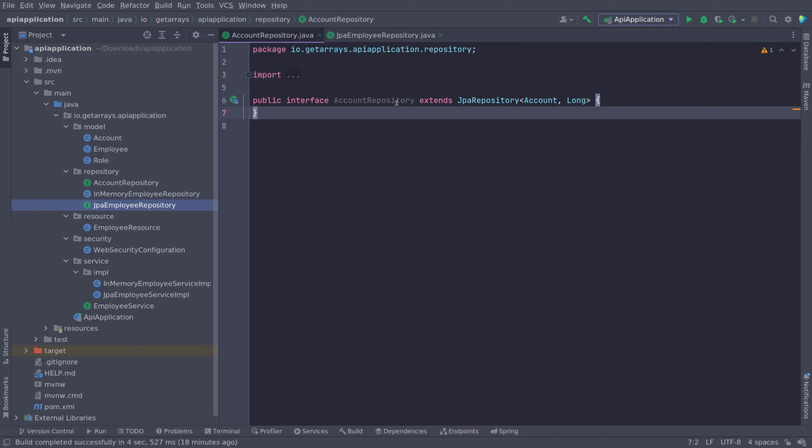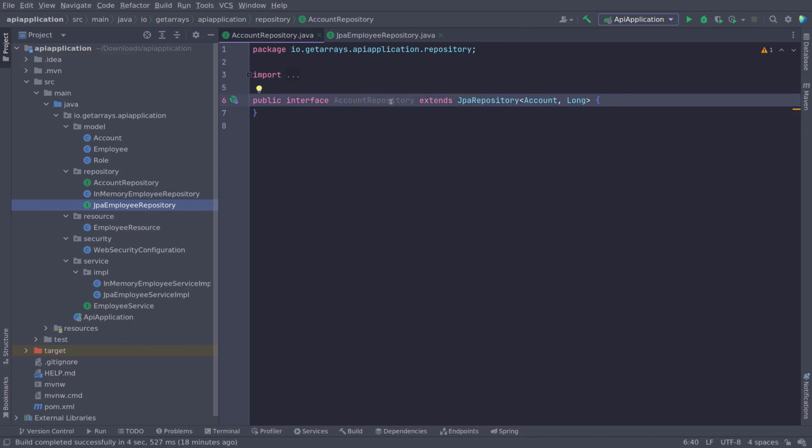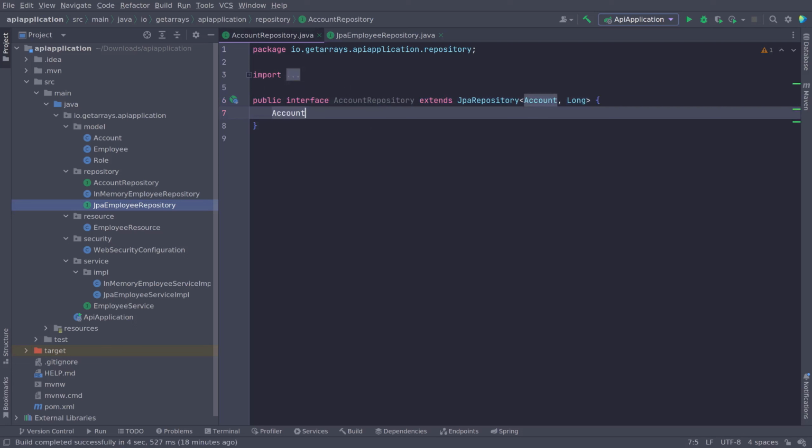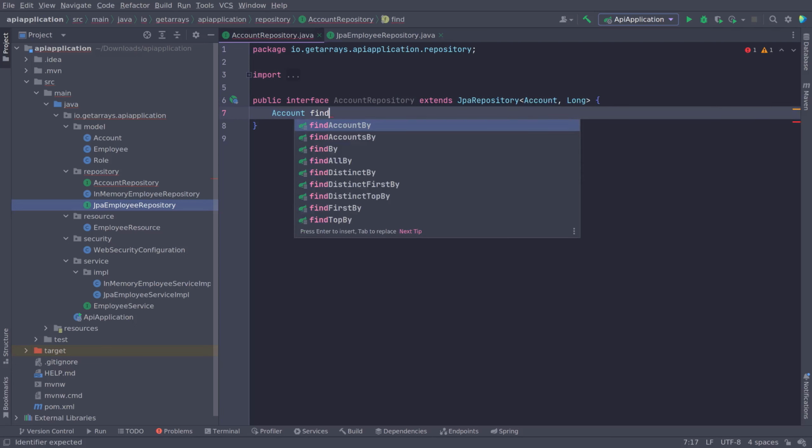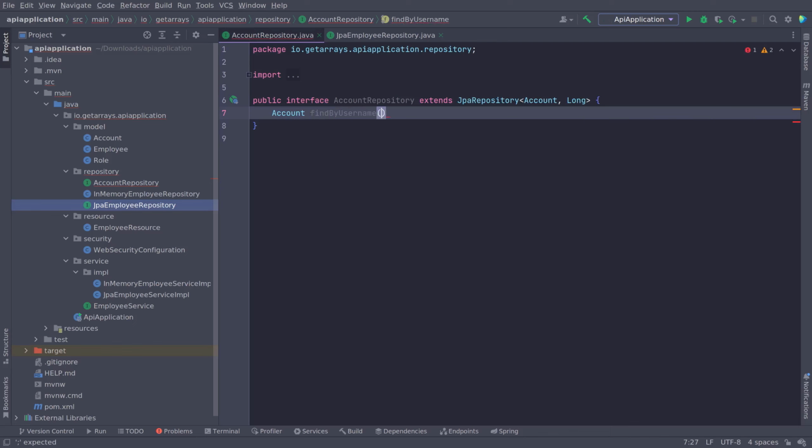And we need one method in here that's going to allow us to retrieve an account. So we're going to say account, and we're going to do find by username, and we're going to do a string username. Okay, pretty straightforward. We're just going to use this method so that we can find an account by passing in the username.